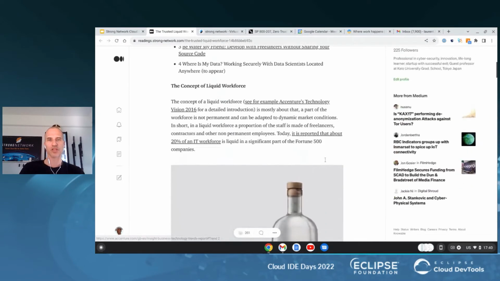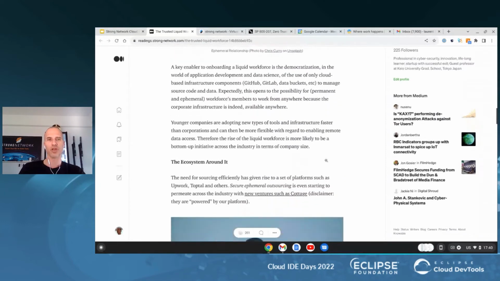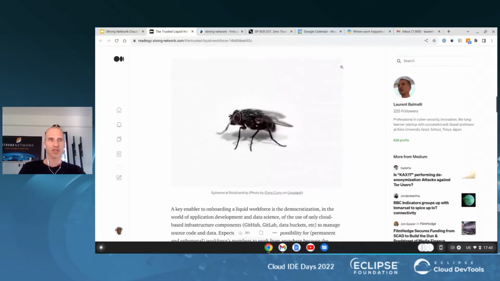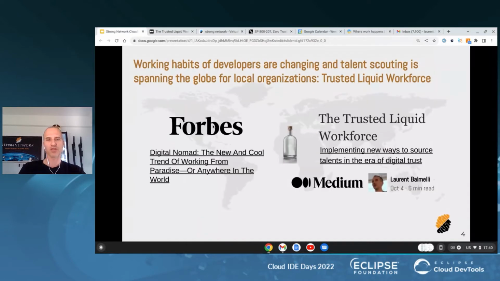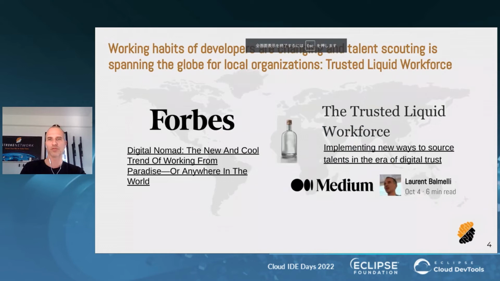And this is basically the reality for many companies today. They need to employ people around the world, right? And they want to do this cost efficiently, and they want to make sure that they also preserve the security of their assets.